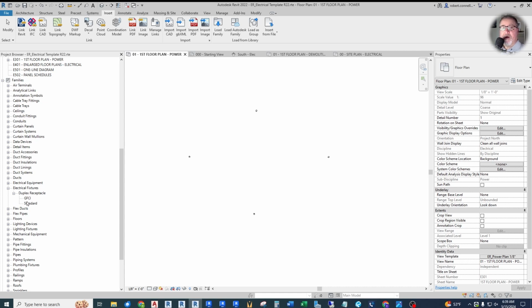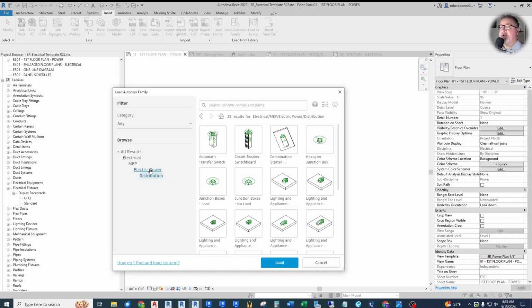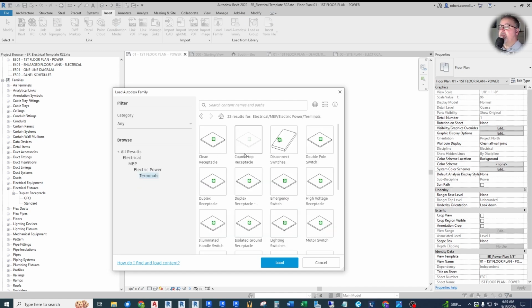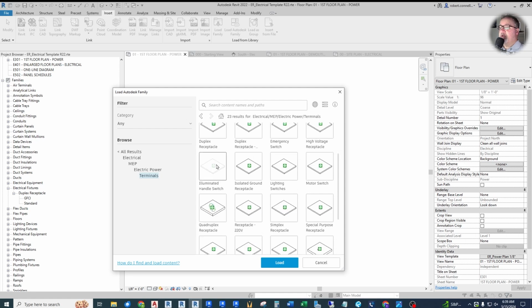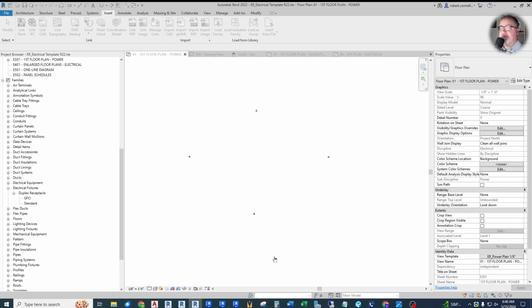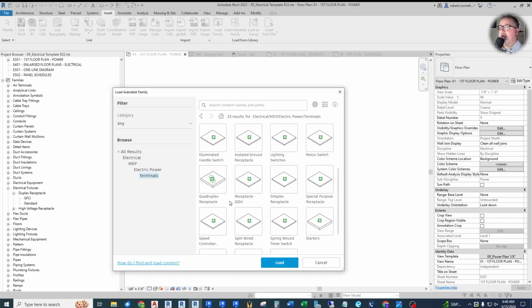I would like to get a quad, a double duplex in here, and we can get that off of the cloud as well. So let's go up here, electrical power, and they call these terminals. So receptacles, disconnect switches, duplex. The high voltage receptacle may be handy too. This is the one I've shown in a previous video that we can use for like a 208 single phase or 240 volt single phase, 2-pole type of receptacle. Let's get that in. And then let's also bring in that quad. And here's the quadruplex.